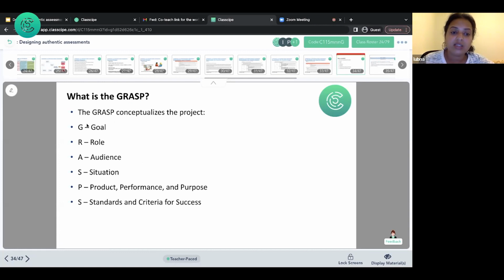These are questions that will come up in the students. For any student to attempt any assessment, they need to know what the goal is. What are they trying to do? They need to know what their role is and who the audience is. And they need to know what the situation is that they are under in demonstrating it, and what kind of product, performance or purpose of doing this task is, and what is the success criteria or the standards for it. So here there are two things. You can either have the success criteria and or have the standards. The standards come from your national curricula, whatever you're teaching.